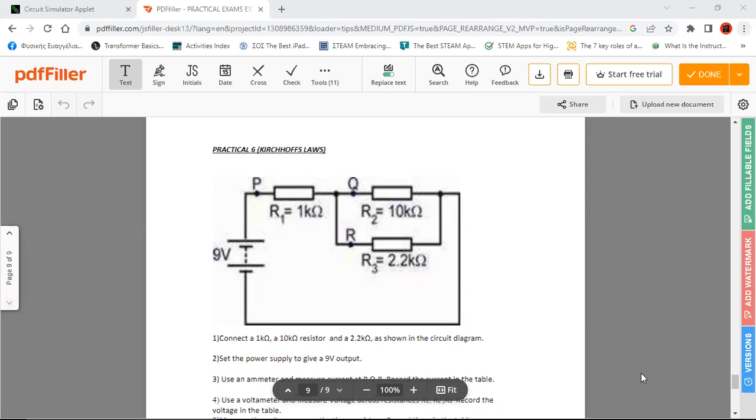I'm a teacher of physics, and the video you are watching is about Kirchhoff's laws in the circuit that you have on your screen. Let me remind you of Kirchhoff's laws, and we are going to see how they work in the circuit simulator Falstad.